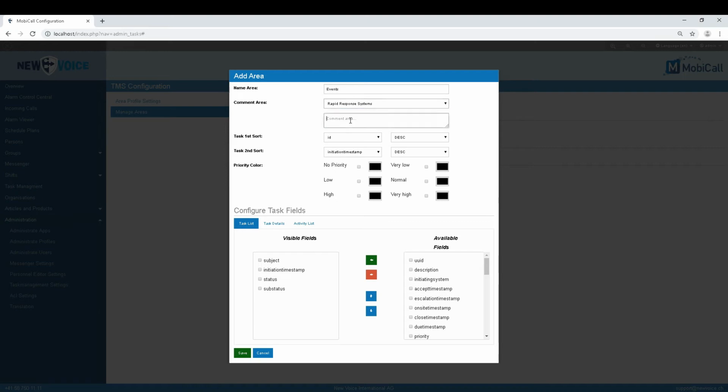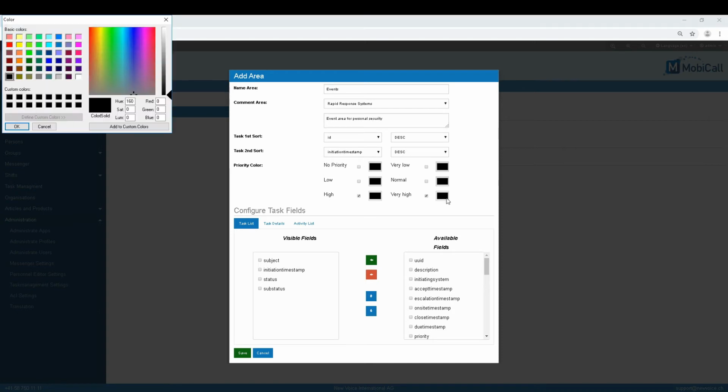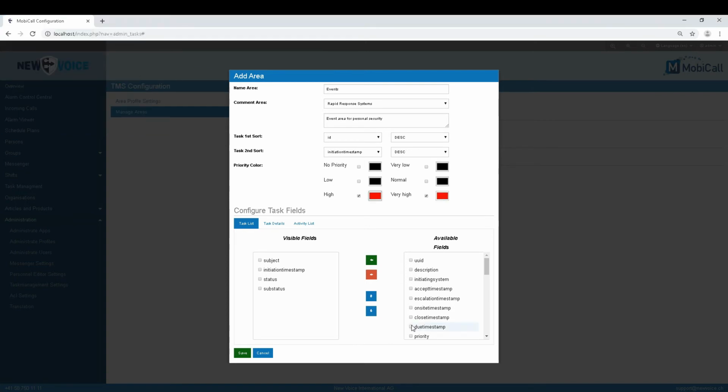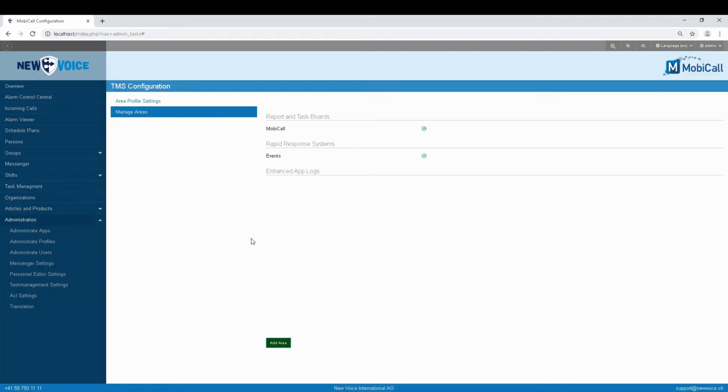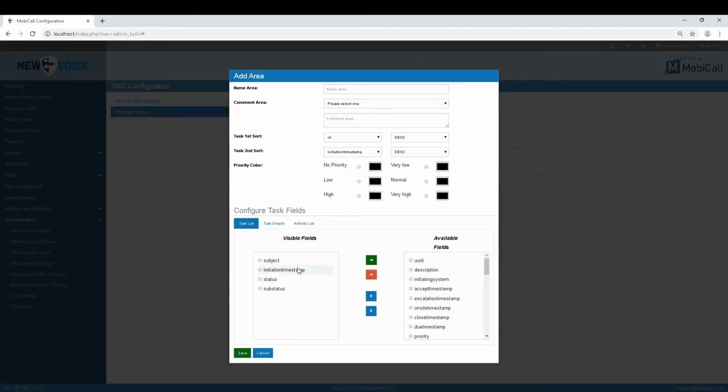Everything can be kept as it is by default since changes can be made afterwards also. The only thing that is recommended here is to set the priority color for high and very high to red for a quick view if the worker is over his due time. Also for this it is recommended to activate the field due timestamp from the available fields row. Press on save when done. Do the same for the locations area stations.